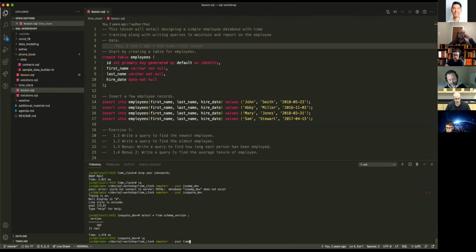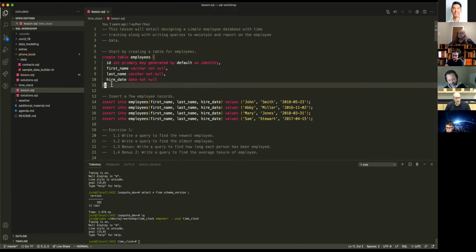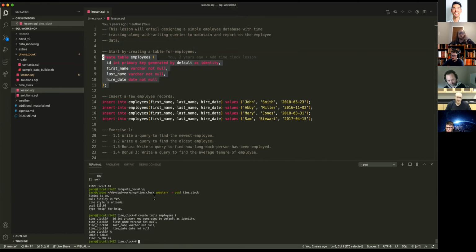Okay, so going back to the time clock thing here. We're going to start by just creating this table of employees. So obviously we mentioned time clock. Our domain here is a very simple employee database that has some time tracking. And we're going to try and write some queries to maintain and to report on the employee data.